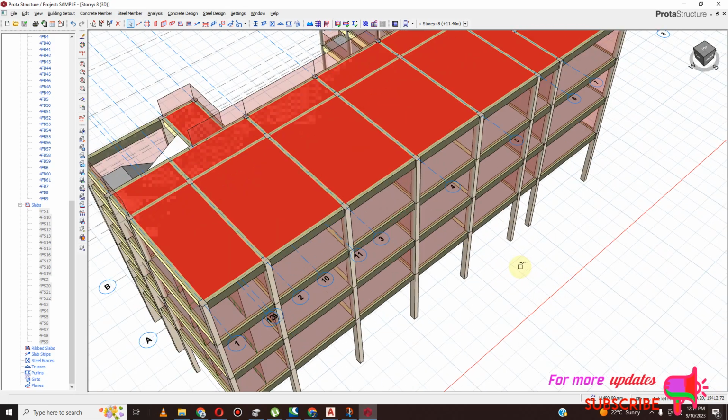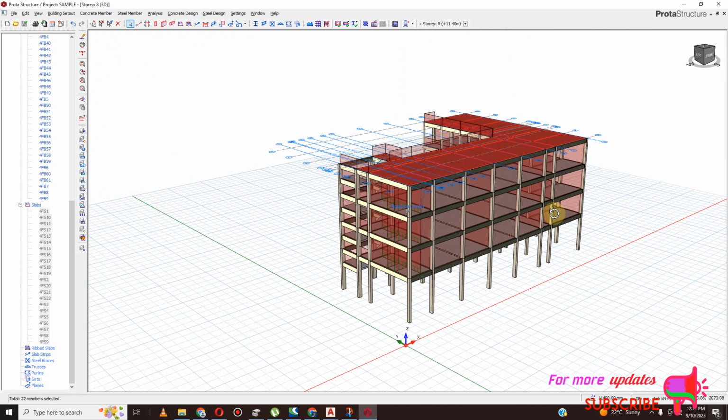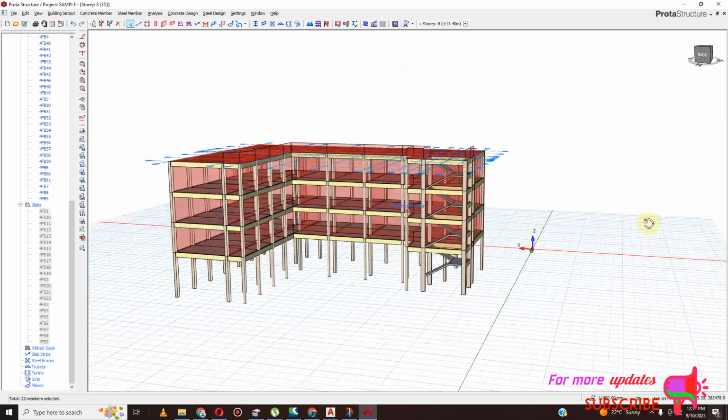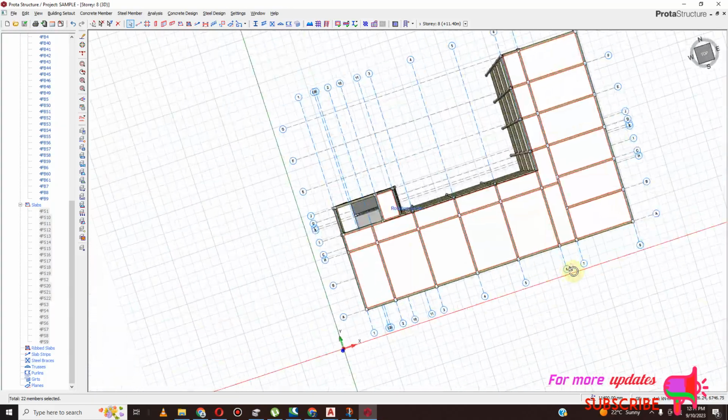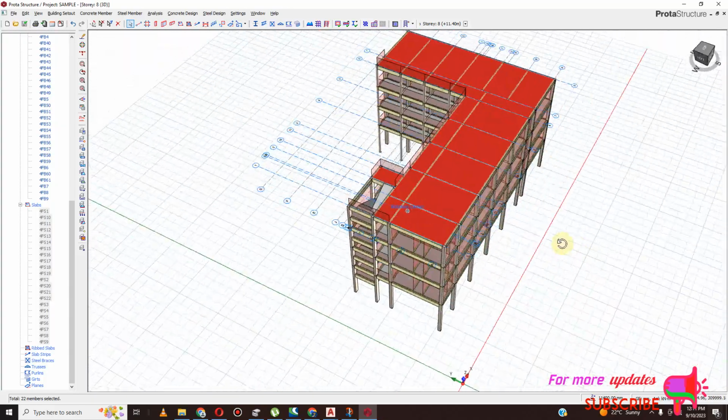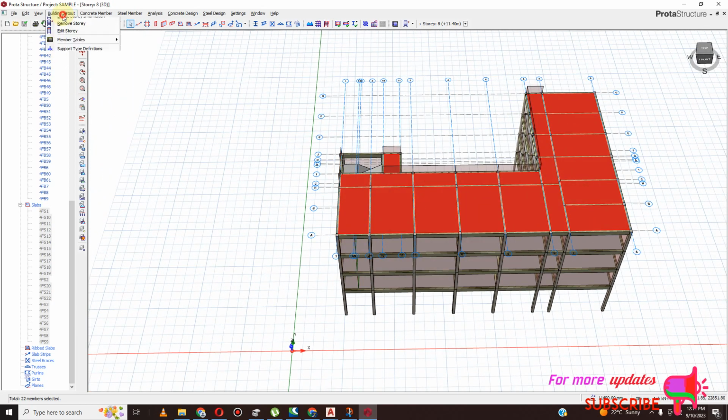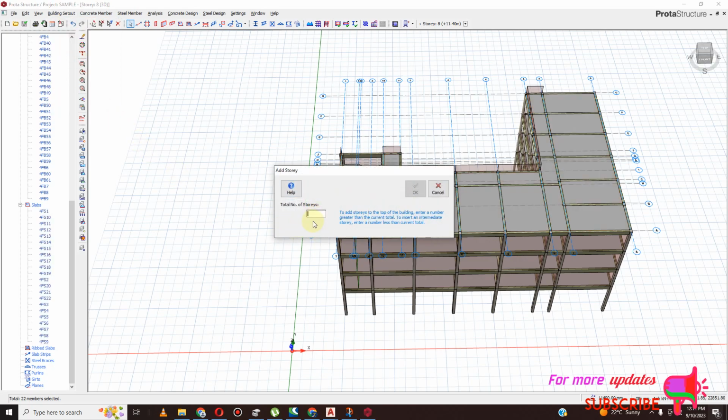So the other thing, let us model the roof water tank. Okay, so we'll insert another story. I will insert another story, right? So I'll go to building, insert story. Then now there will be 9 stories because it's just now the water tank.